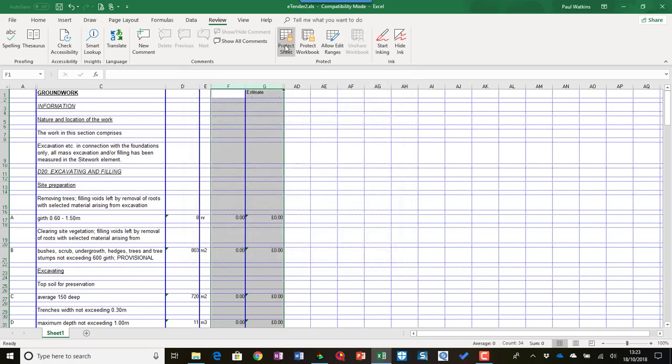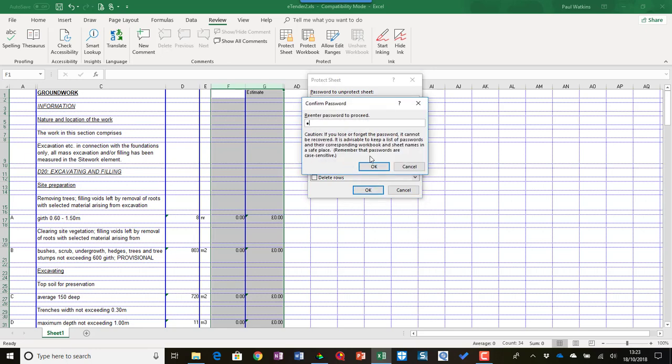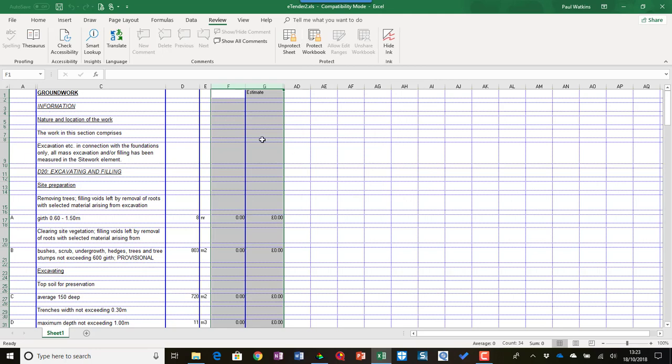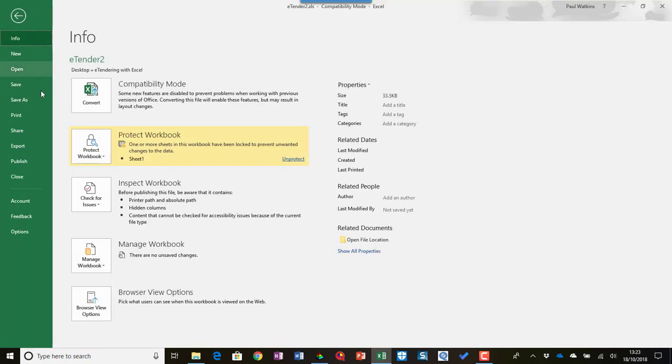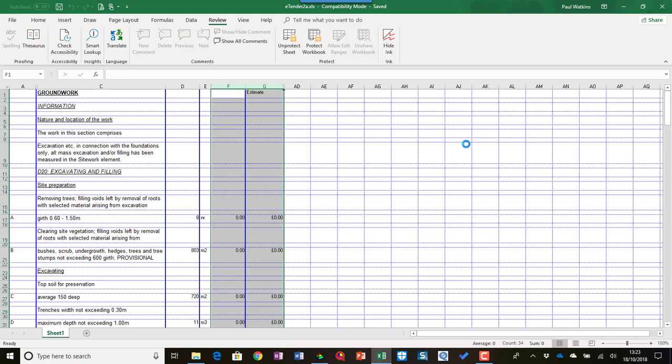We then go and protect the sheet and give it a password and confirm it. We can then save that file, and we might save it, and that's the file that we can then send out to all the tenderers.